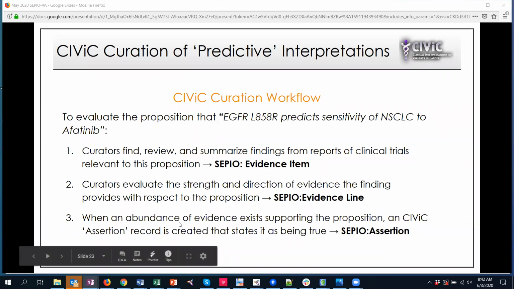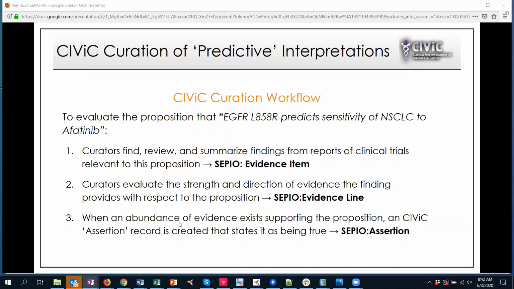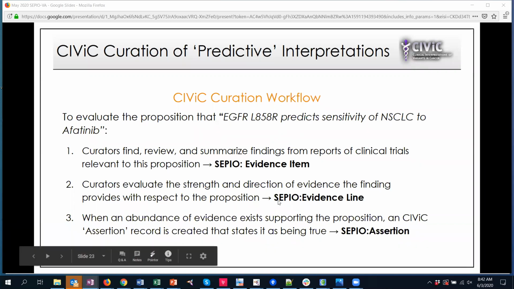And then the final step is, if an abundance of evidence exists to support this particular proposition, say there's multiple studies that are providing strong evidence supporting it, then civic curators create an assertion record that states their belief that this proposition here has enough evidence and that it is likely true. And of course, this is aligned with the SEPIO assertion idea.